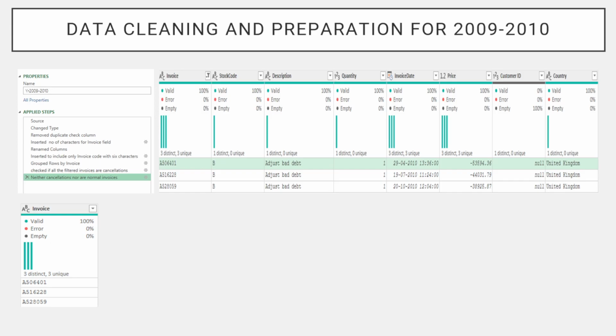Let me go through it one by one. For the year 2009 and 10, we have seen that invoice number in general has six integral digits, and if it is starting with letter C, it means that it's cancelled.